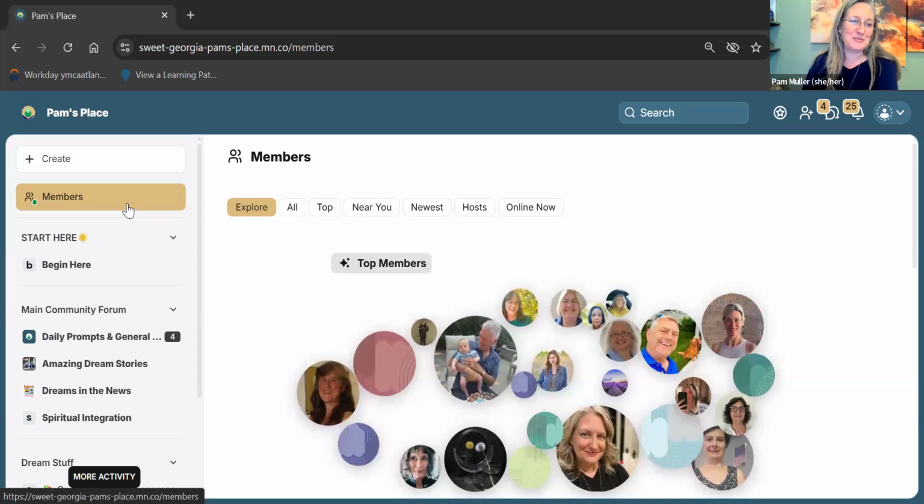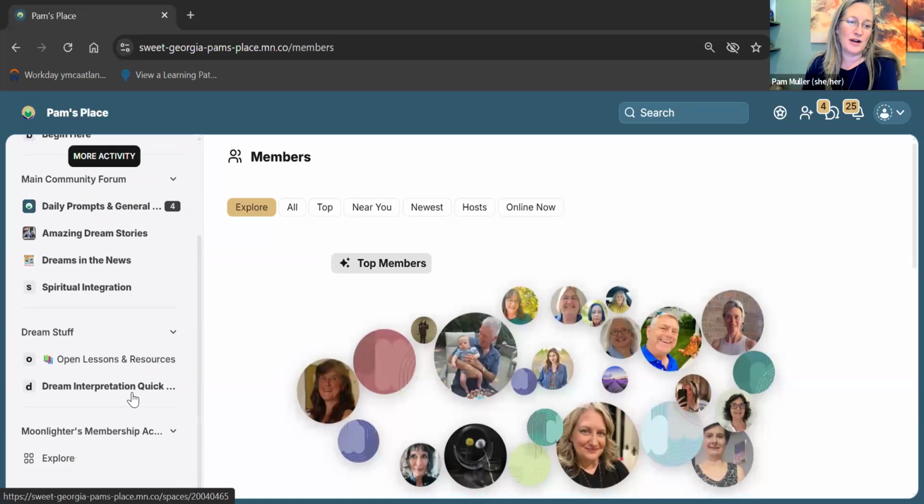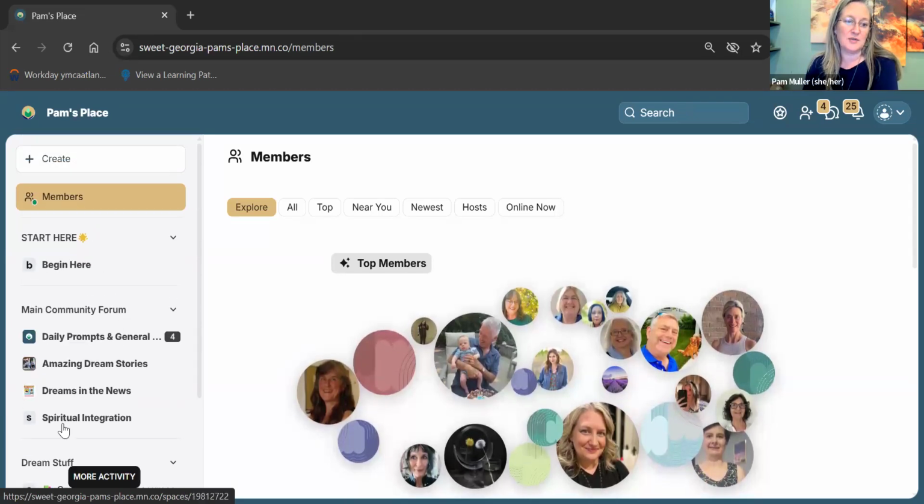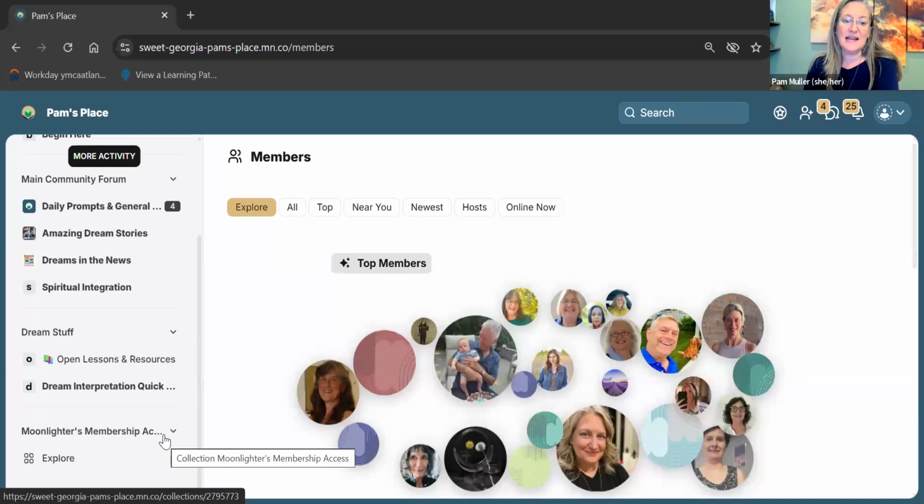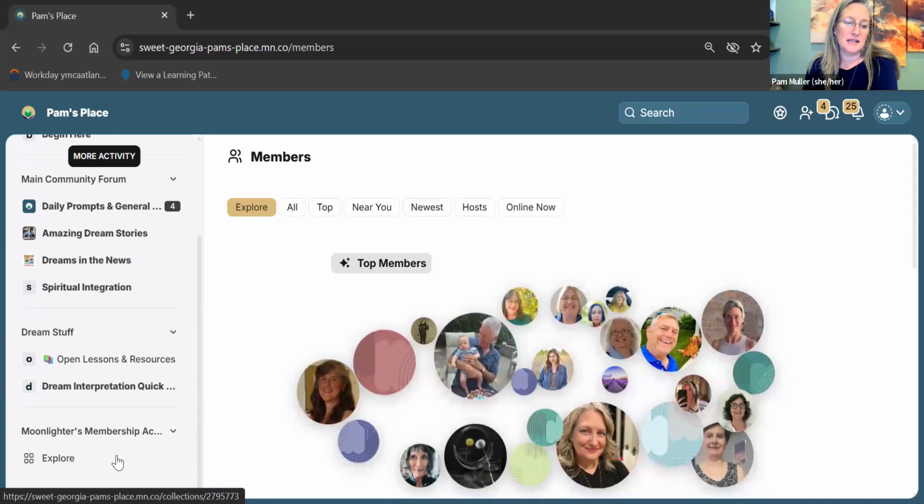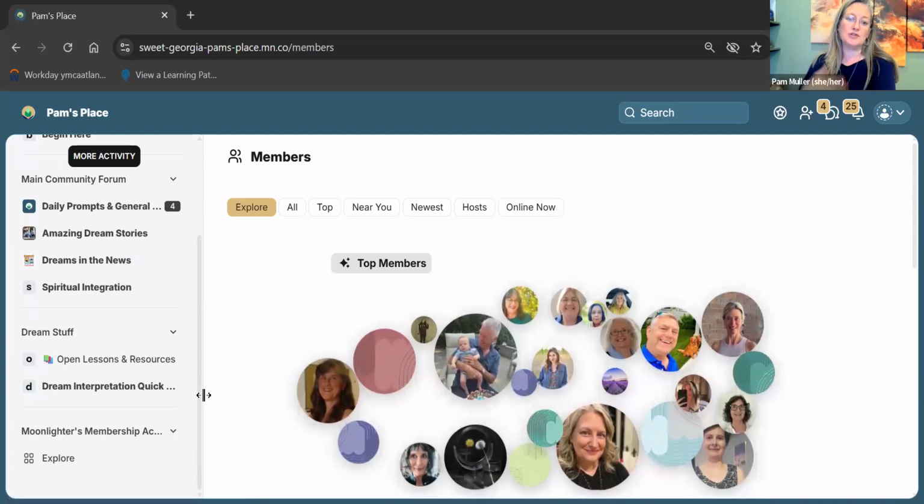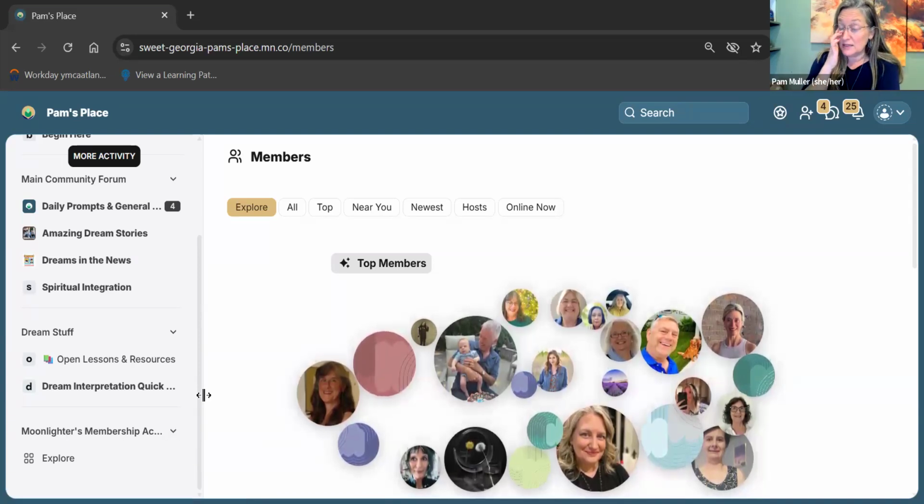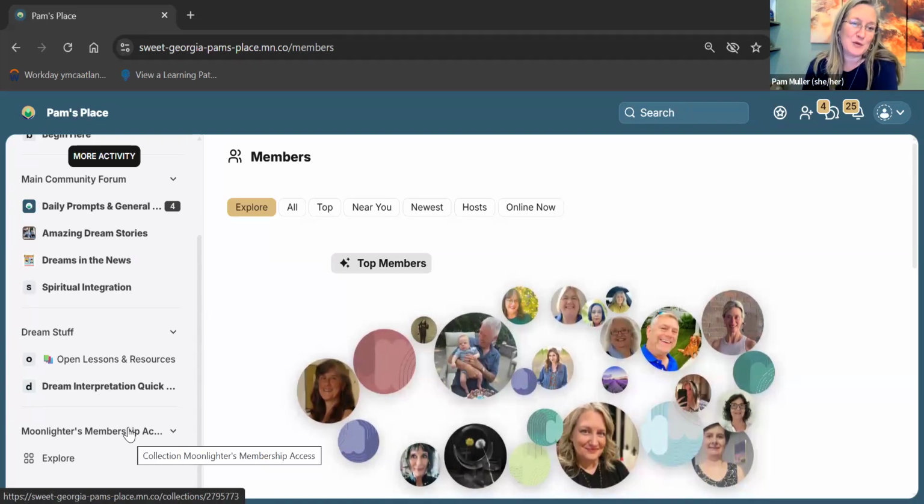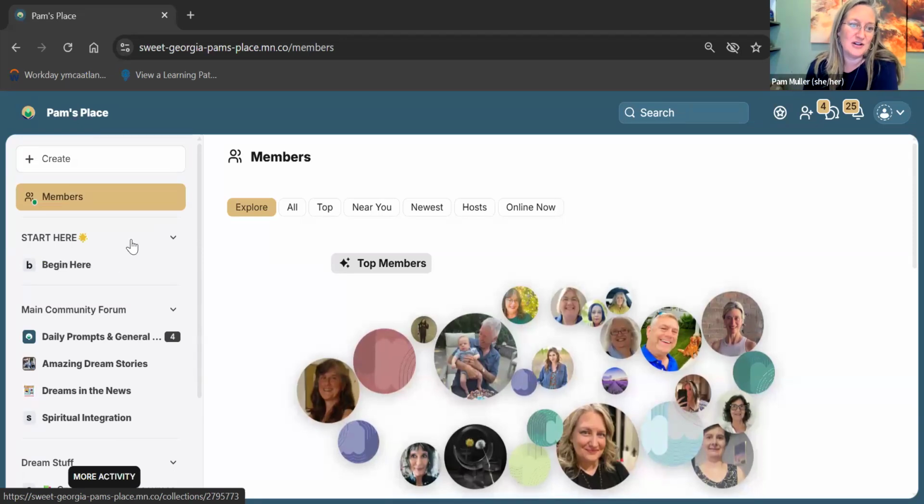Okay, so this is the computer view, and basically your menu over here to the left is where everything lives. Now, I am a Moonlight member, so I have this on the left-hand side. If I scroll down, I do have the Moonlight membership access, and that would open up to all of the features that the members who pay the $11 monthly fee have access to, which is some pretty exciting stuff. But we're just going to stay in the general free space here for now.